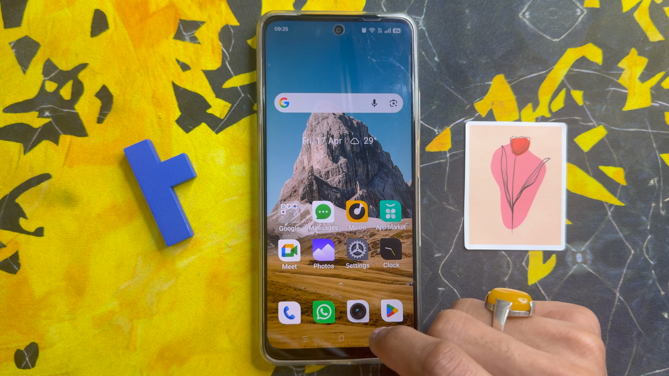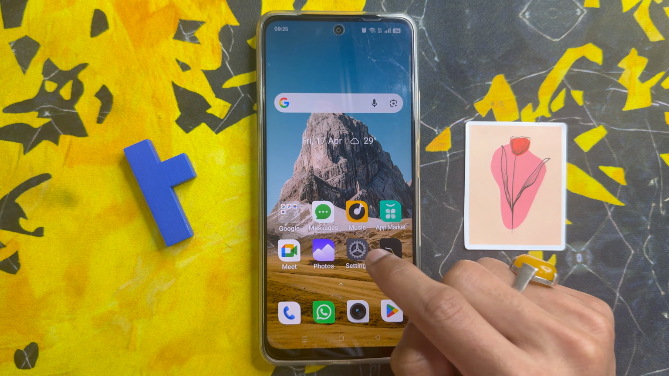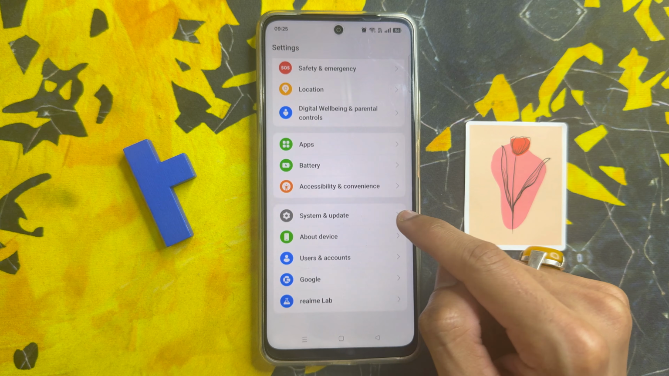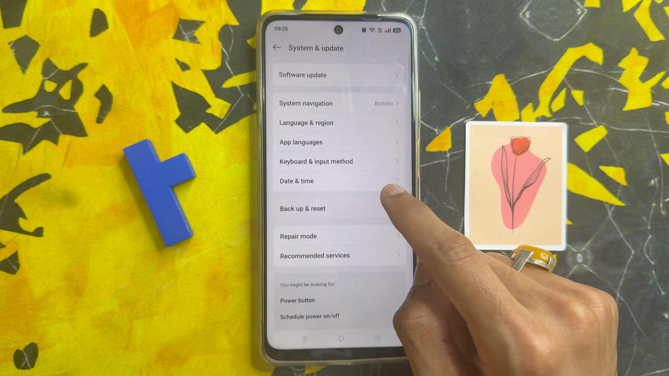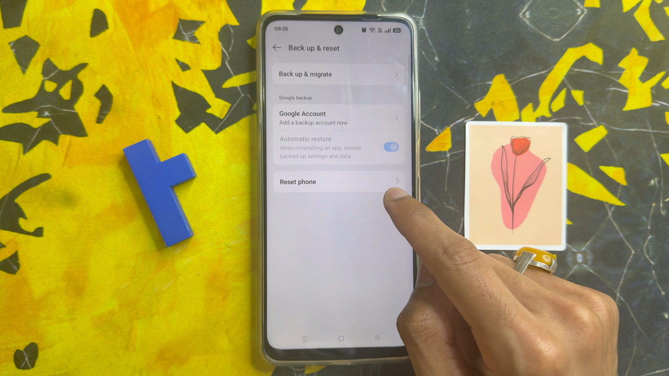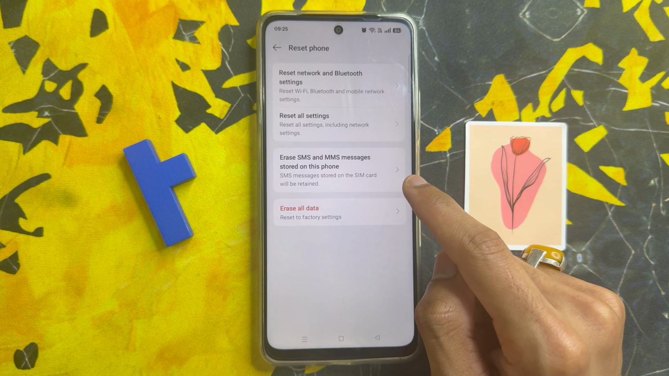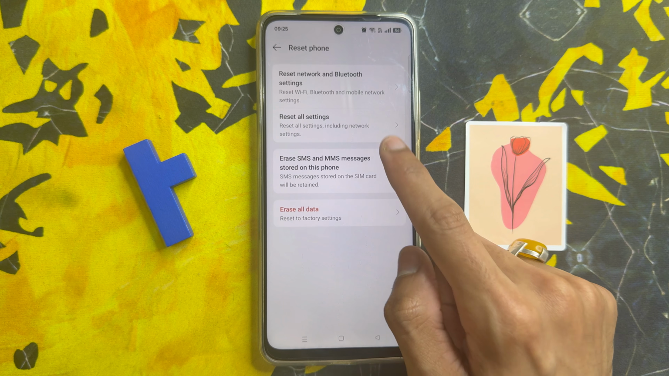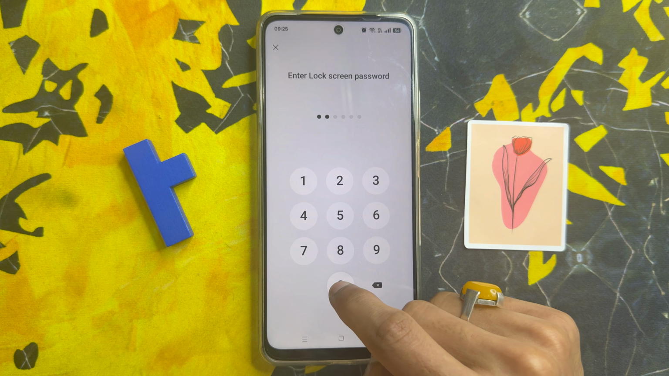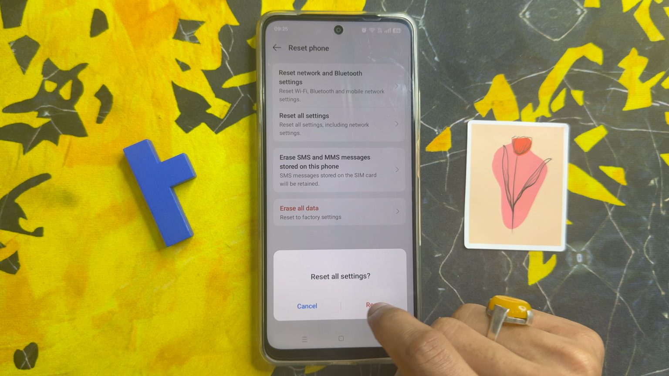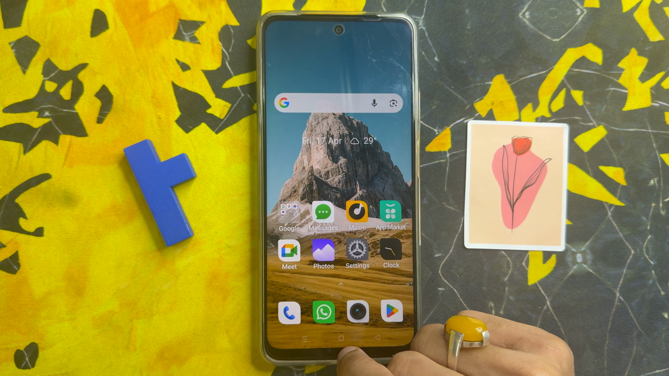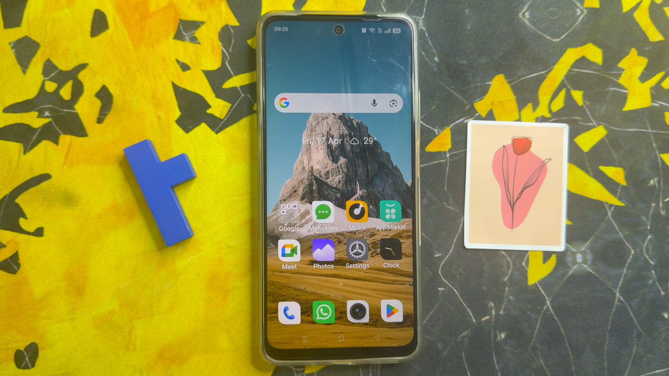But if it's still not solved, click on settings app, scroll down and click on system and update. Click on backup and reset and click on reset phone. Click on reset all settings, enter phone pin and click on reset. After clicking on reset, go back to home screen. You will check if your problem is solved.